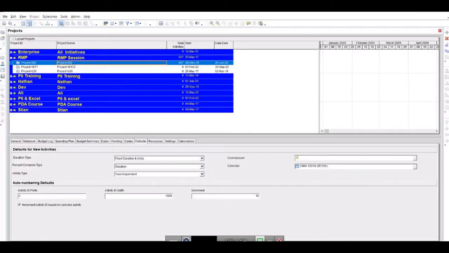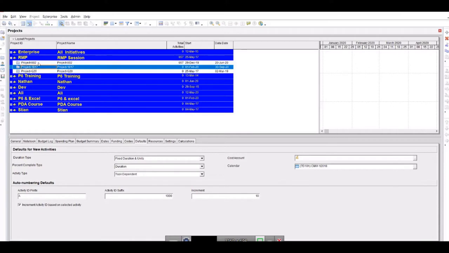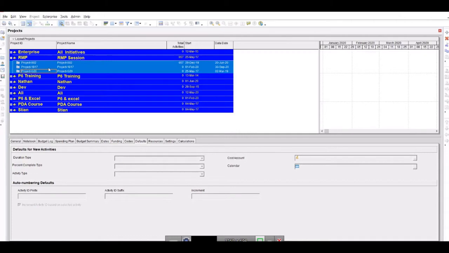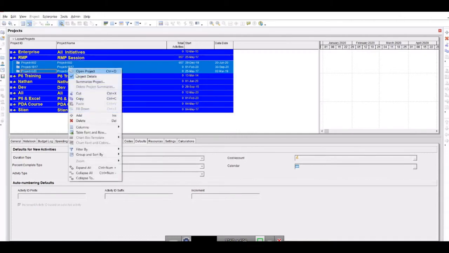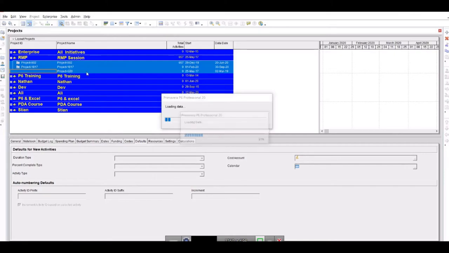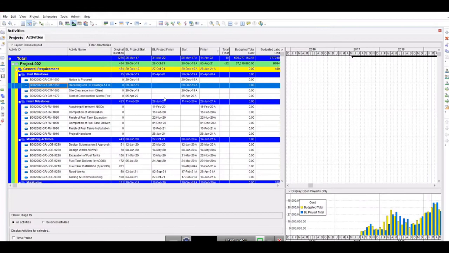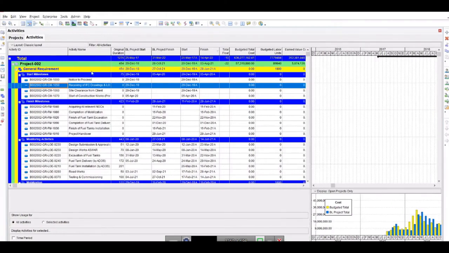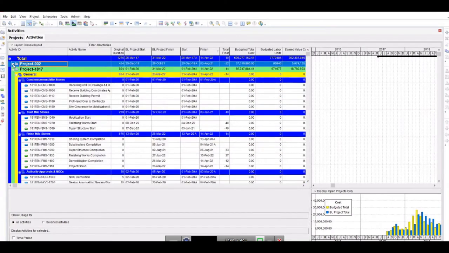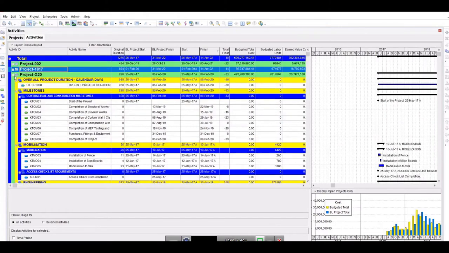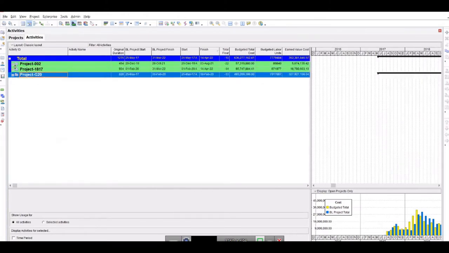So I'm in P6. These are the 3 projects which I will be using today as a portfolio. We need to see a few things regarding multiple projects, what are the don'ts and do's we need to look after. At the portfolio level, you simply select all the projects which you want to analyze and open them. Okay, so my projects are open all together. My project codes are project 002, project 1817, project G20. So these are the 3 projects.